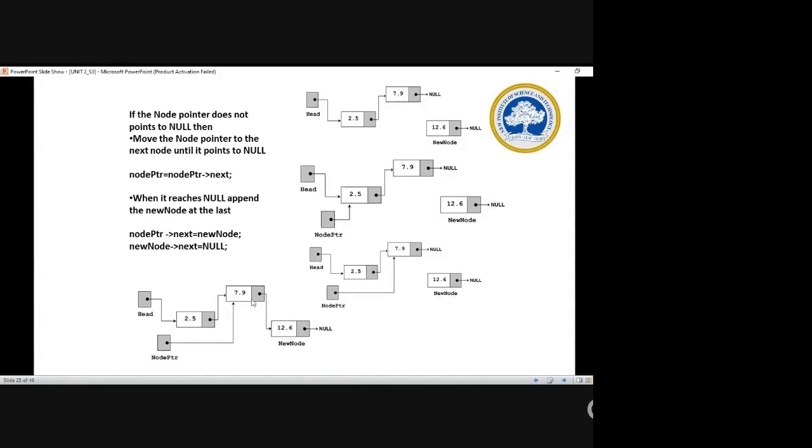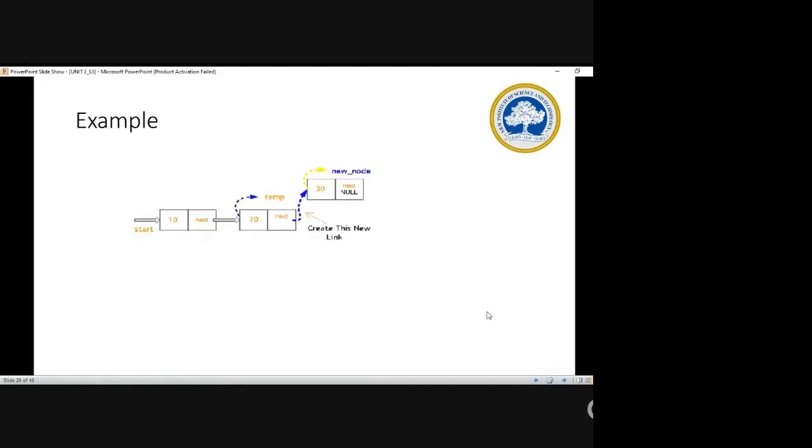So now see here, this is the node pointer. After that I have included the new node here. Initially the node pointer was at 2.5. It is not null, so the node pointer will move to 7.9. It finds that it is null. So now what happens is this line: when it reaches the null, append the new node at the last. That means your node pointer's next will be your new node, and new node's next will be null. So together I have put it in code here. This is the same example only.